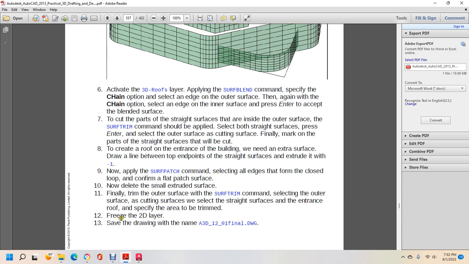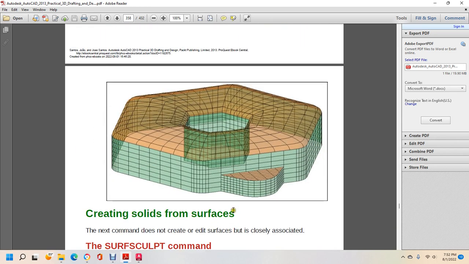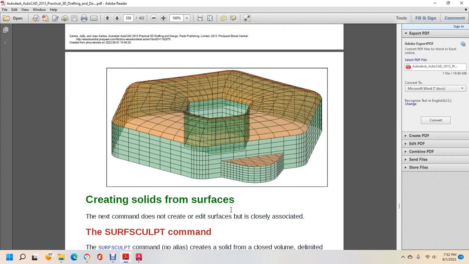Freeze the second 2D layer. Save the drawing with the name A3D 1201 final drawing. And it shows the picture.